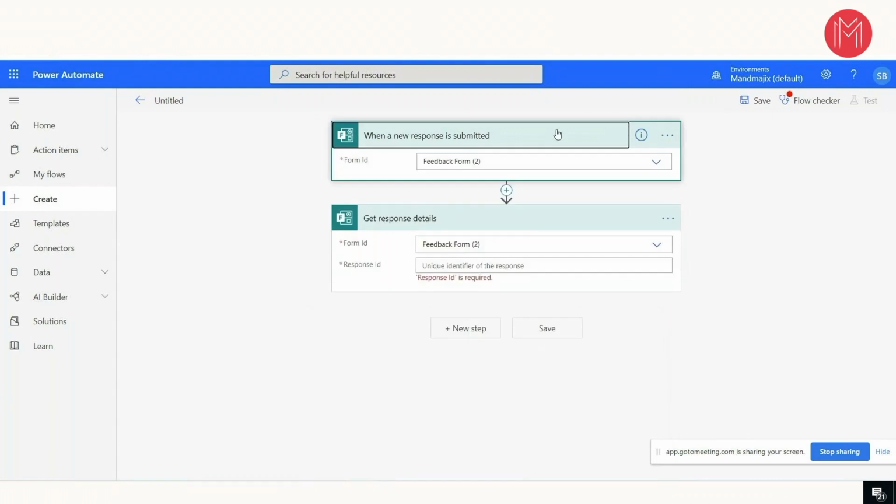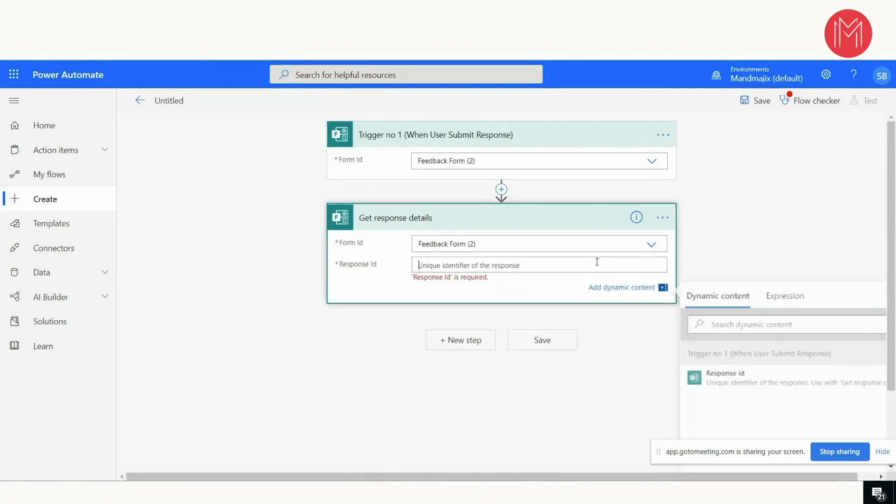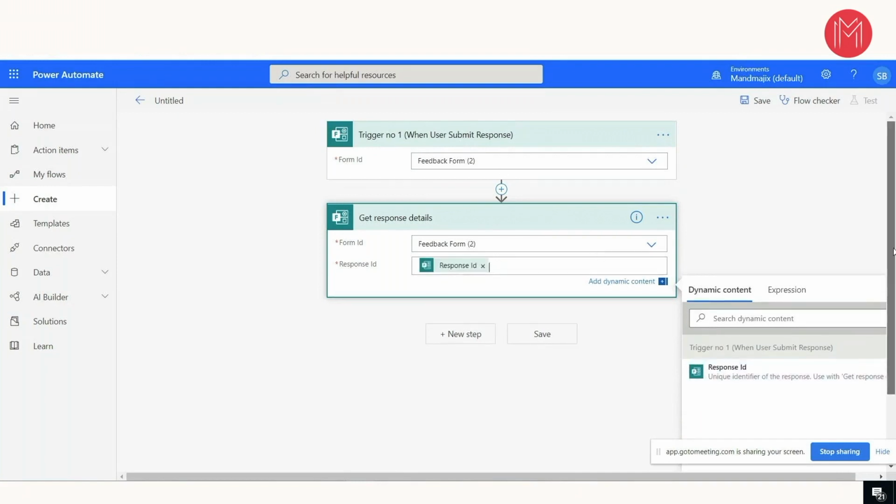Otherwise, what I will suggest is click on this and rename it. You can always rename this as per your requirement. Trigger number 1, and in the brackets you can put "when user submit response." Close it. Done. Now see what happens. The moment I changed my name, this is what it is showing here. That means the response ID is relevant to the first trigger, so I have to select this. Now we are done with that.